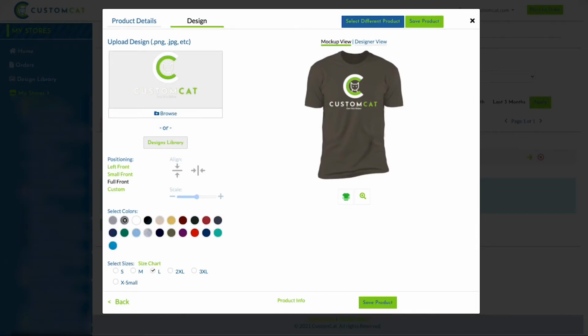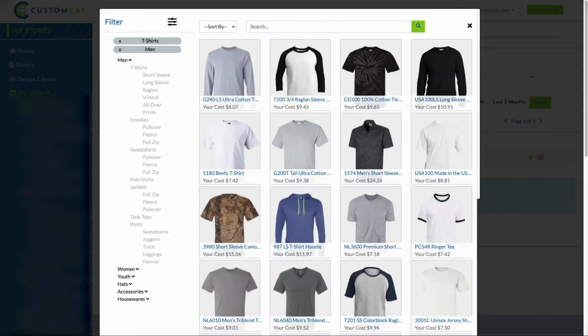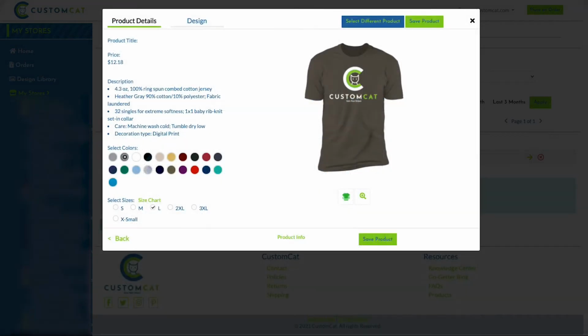If you'd like to change the item in the order to another item in our catalog, click the Select Different Product button. This will bring you to the CustomCat catalog, where you can select any alternative item. Please remember to click the Save Product button if you make any changes to an item in your order.